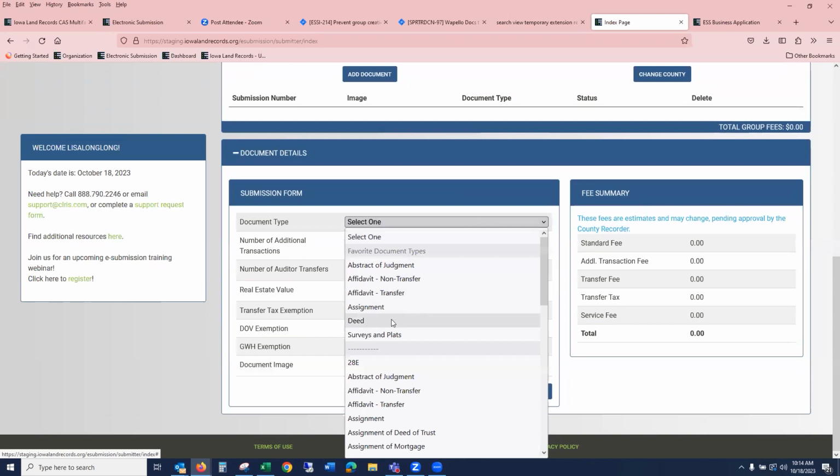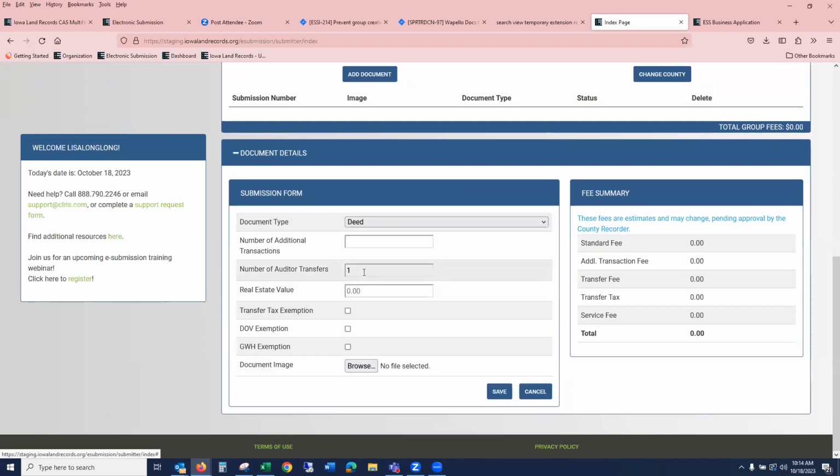So the first one I'm going to do is a deed. It's a conveyance document. The number of auditor's fees, the transfer fee, that $5 fee, defaults to 1. Enter the real estate value. So I'll do $85,000. There was a law change at the beginning of this year that said if you have no positive conditions on a groundwater hazard statement, you don't have to submit it, but you do have to include that language on the document. So if that's the case, the system looks for the groundwater and the DOV with a conveyance document.